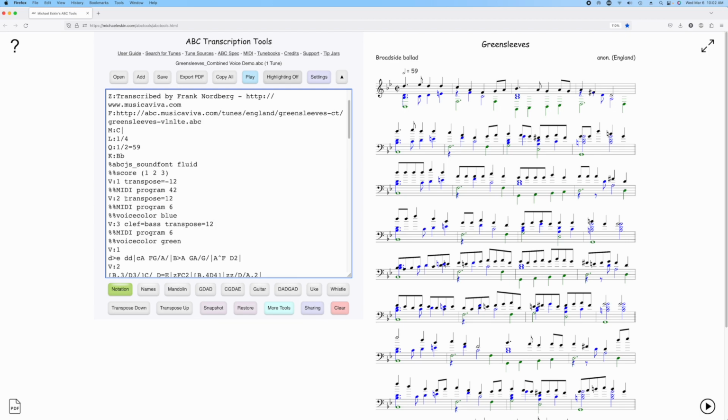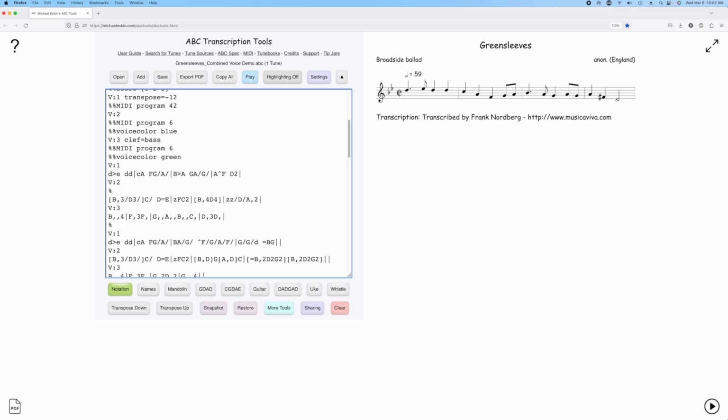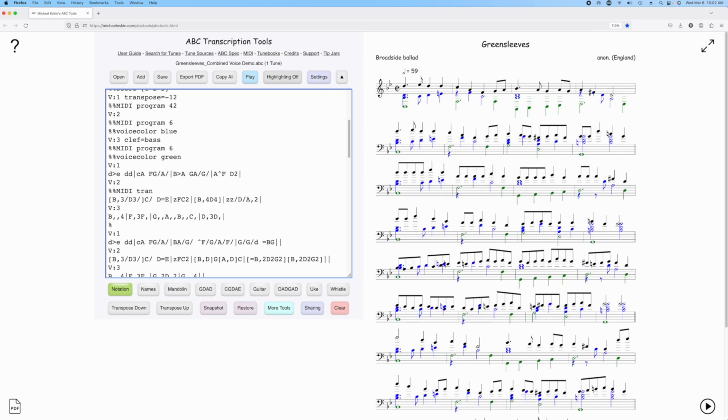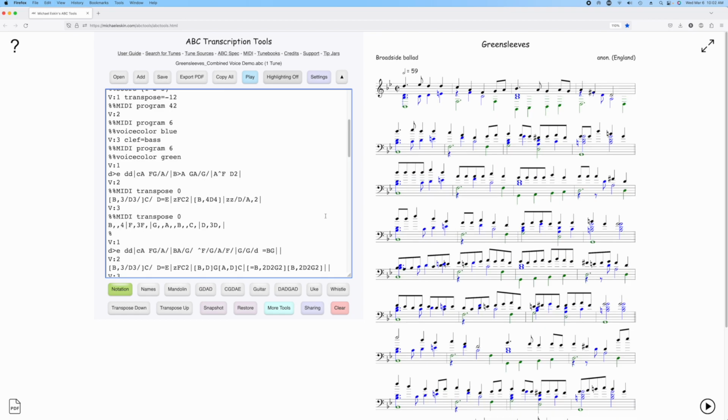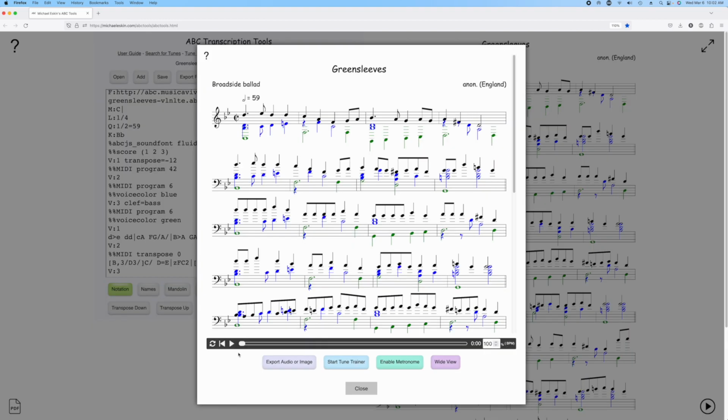Fortunately, there is an easy fix for this. Go ahead and delete those transposes on the voices. And what we're actually going to do is put a MIDI transpose at the beginning of voice 2. And we're going to undo the transpose minus 12, and we're just going to say transpose 0. And we're going to do the same thing for voice 3. So now when we play it back, we'll get the correct octaves.